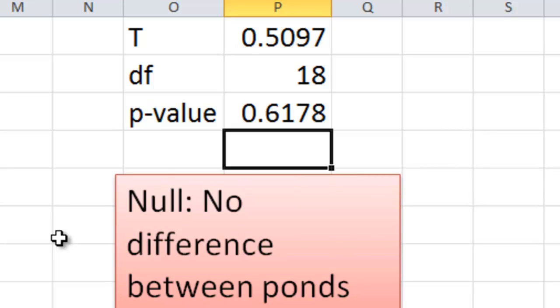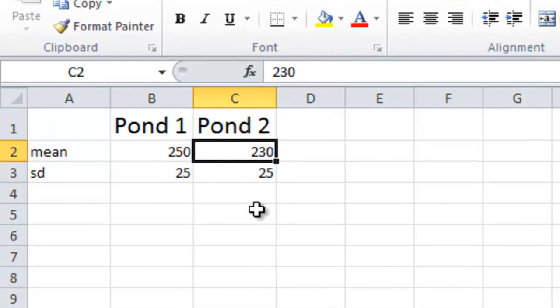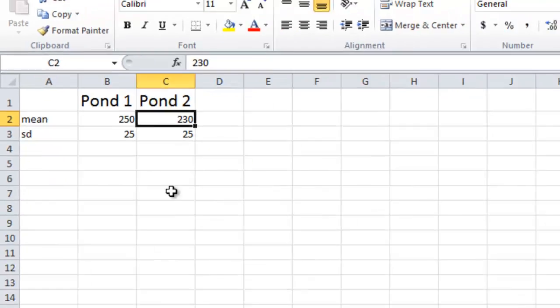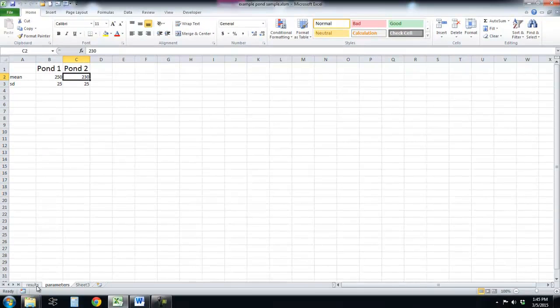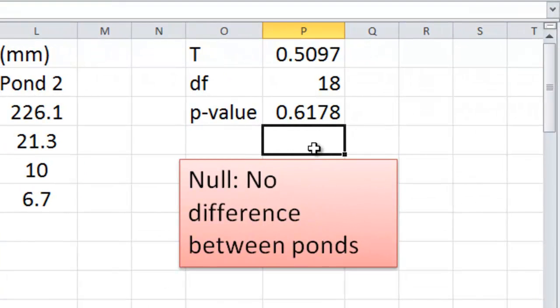Now here's the thing. If we go back to the original sheet, you see that they do not have the same mean value. Pond 1 does have fish that are slightly longer on average. How do we know that? Well, we're modeling. We set that up. But in real life, we wouldn't know that. So how come we're not able to reject the null?